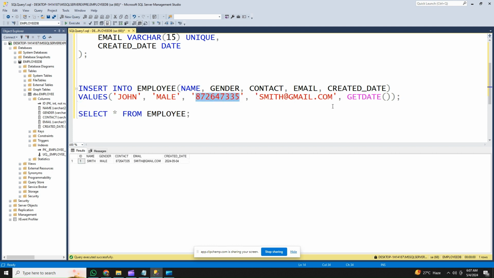The unique constraint says that no duplicate records are allowed against the column which has been created as a unique index. So we will check whether we can insert duplicate values inside the email column. We will keep the name Smith, gender male, change the contact number, and smith@gmail.com would be the same as earlier, and the created date.